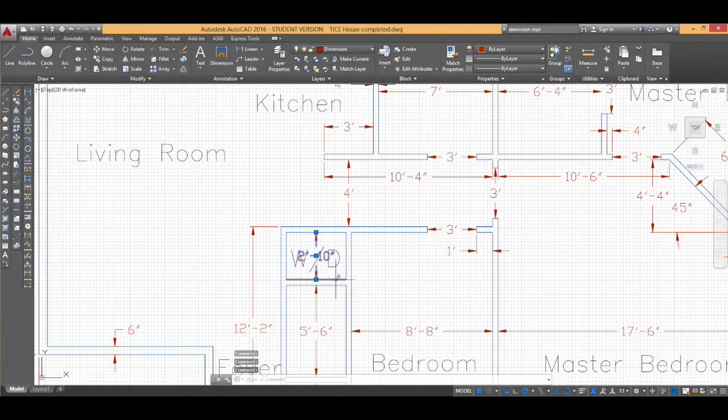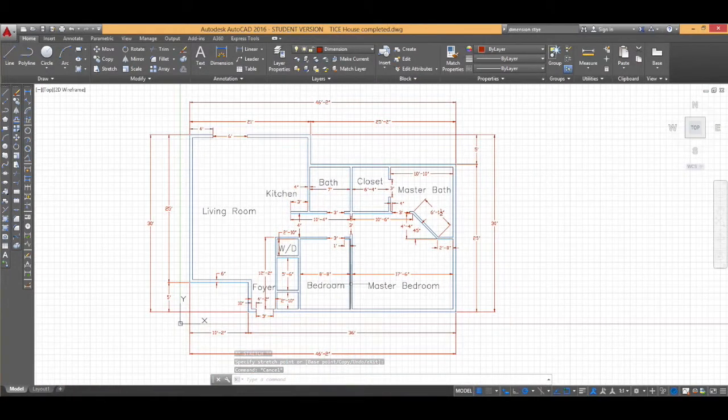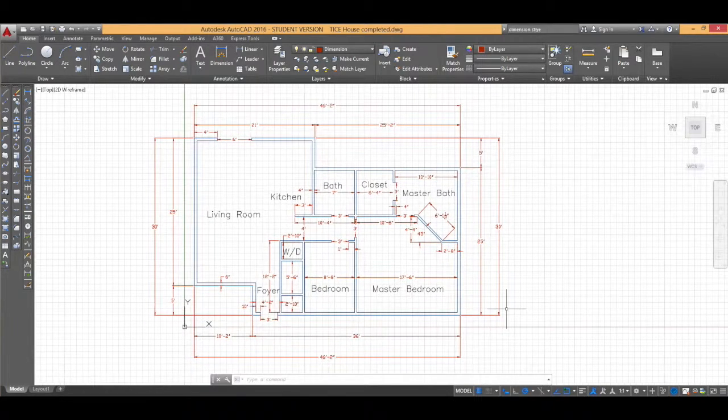Because we don't ever want to confuse our dimensions with our annotations, we'll move this dimension so it's a little bit out of the way of our text. And now we have our completed home with accurate dimensions. In the next video, we'll go over adding doors and windows and introduce the idea of blocks.